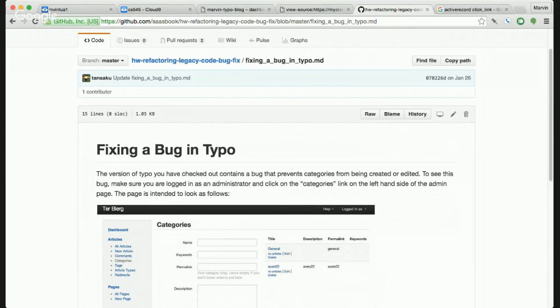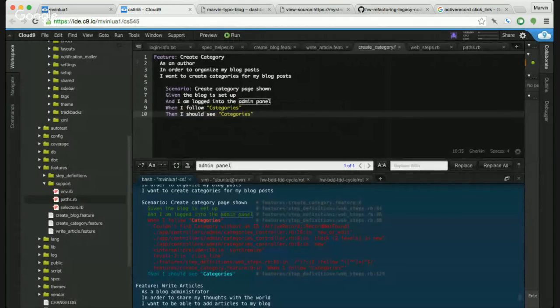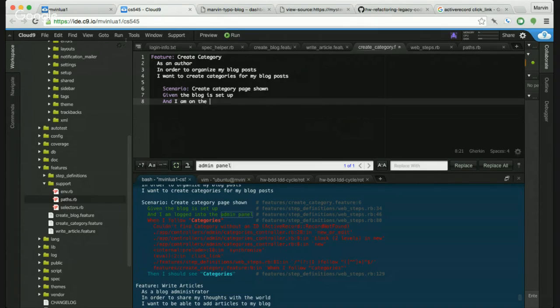Okay. So how do we want to approach this? I don't think there's much point in looking in the... Okay. Yeah, maybe it's not about clicking categories so much. Well, the only reason is that that's the way it was set up. I guess we could just do a redirect or something, but it's so tedious. Okay, well, given the blog is set up and I am on the something page.